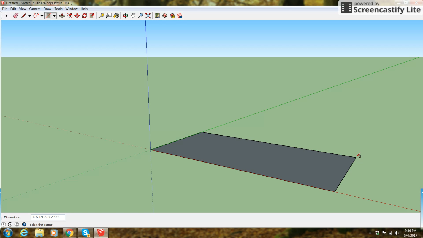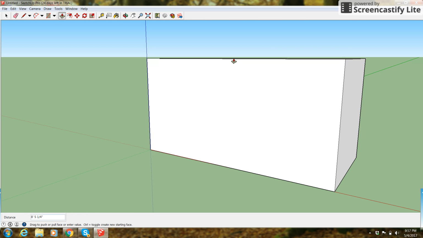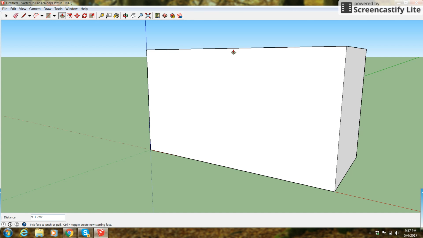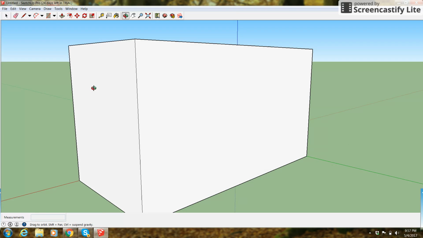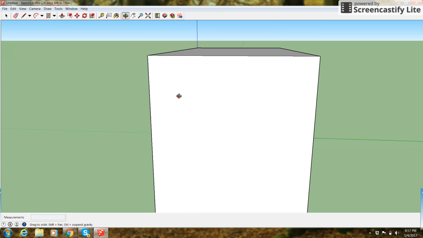With that rectangle, we want to use the push-pull and pull our rectangle up at least 9 feet. And again, looking at the dimensions. Now we can orbit around our shape by using the Orbit tool. Clicking and holding on our screen, we can rotate it around. We can look at the bottom or the top.